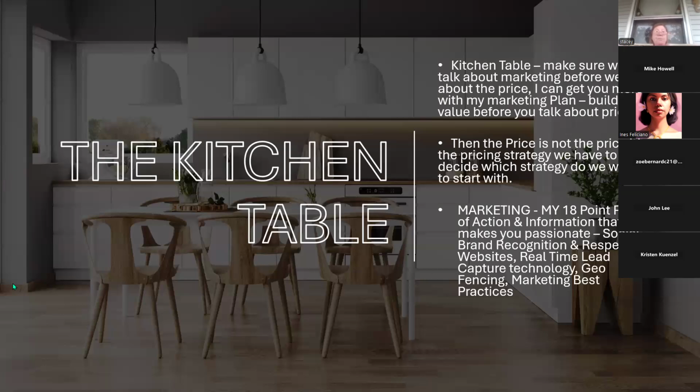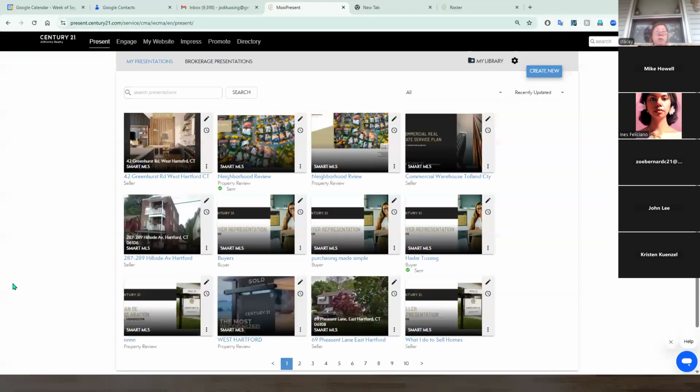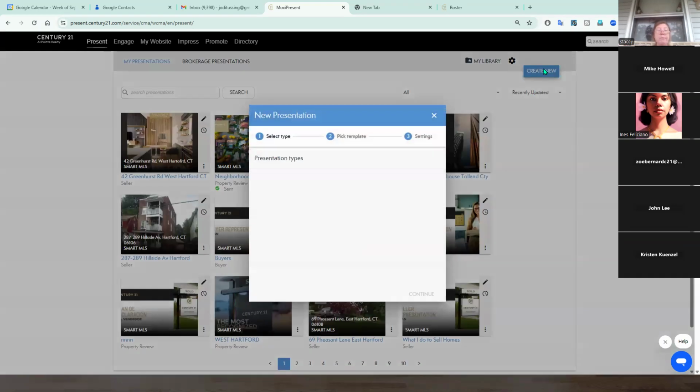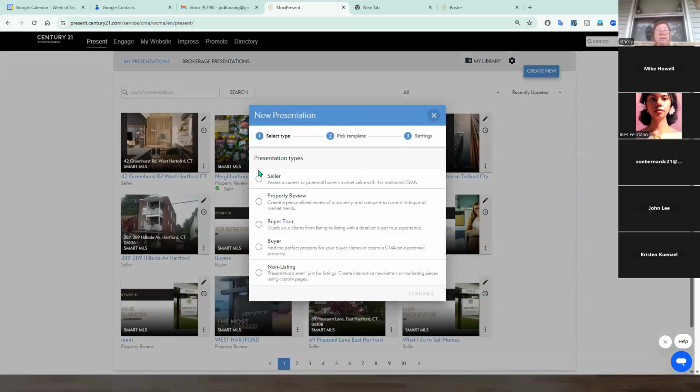So I'm going back to Moxie Present. Okay, and I did this in the previous class. I created this property, 42 Greenhurst Street, West Hartford. So I want to show you quickly how we do a Moxie Present to do a CMA. You start with Create New. You select Seller. Then you hit Continue.